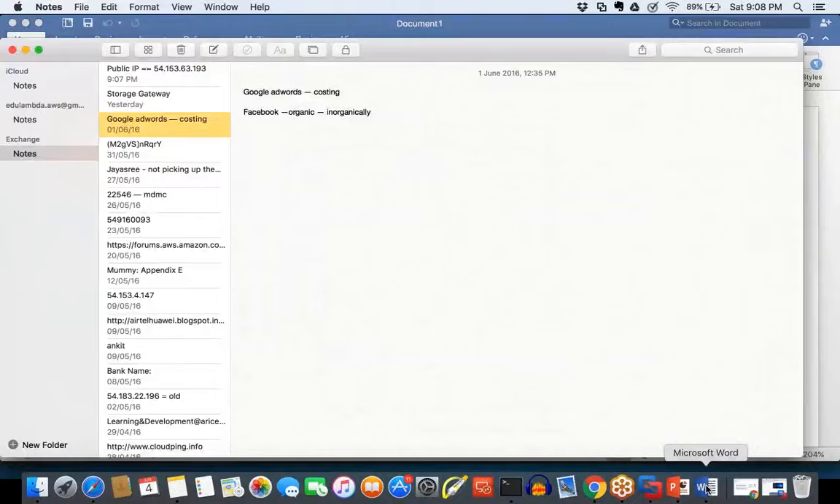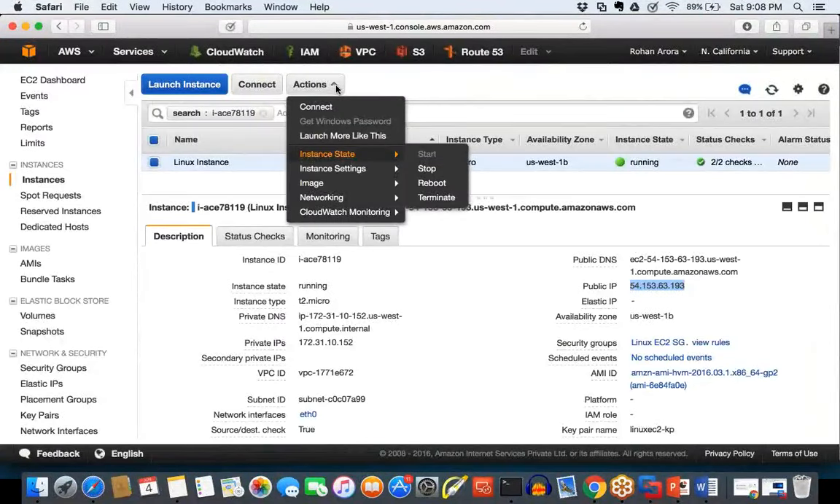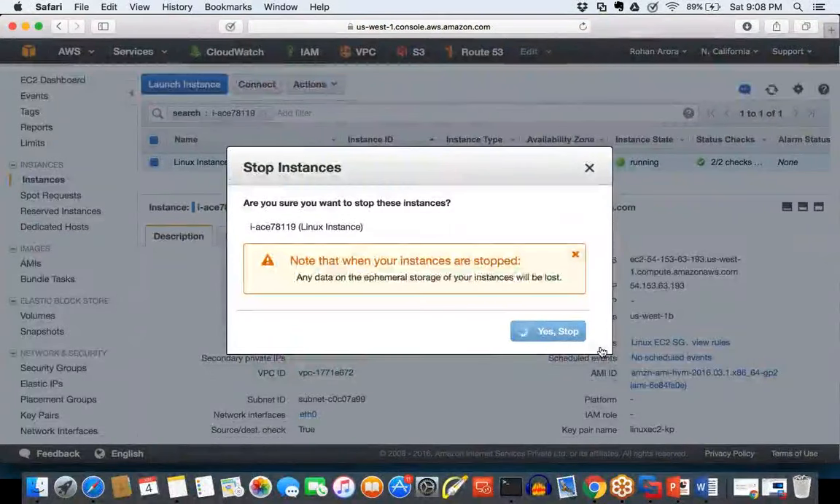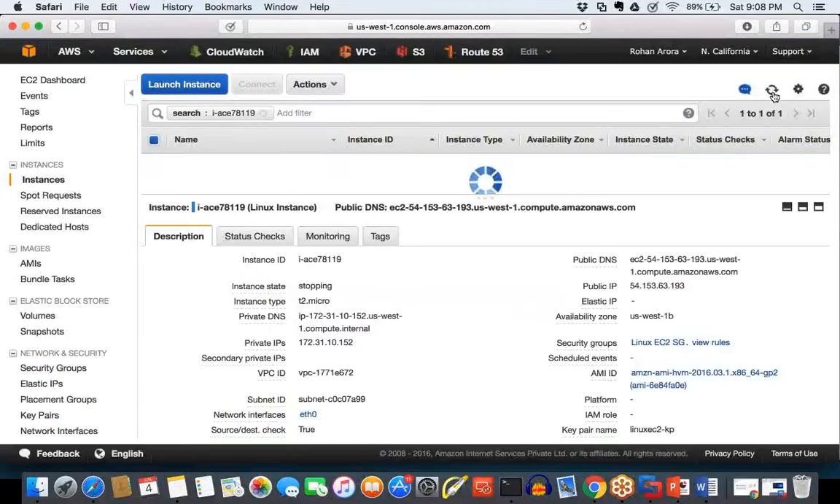Now, let's do one thing. Let's go ahead and stop this instance, and let's see what happens. Okay, so this instance is getting stopped. We'll wait for a few seconds for this instance to show us some kind of changes. It is in the process of getting stopped. We refresh this page. It's still shutting down. Let's wait.